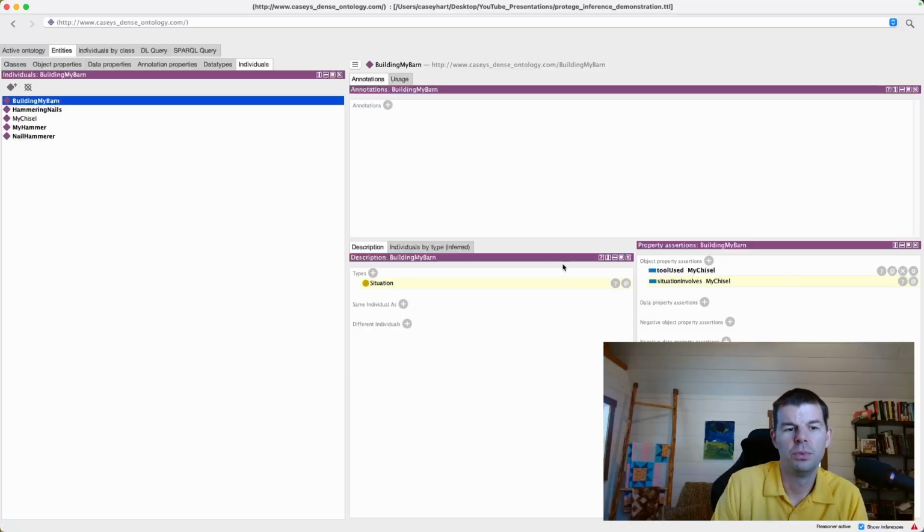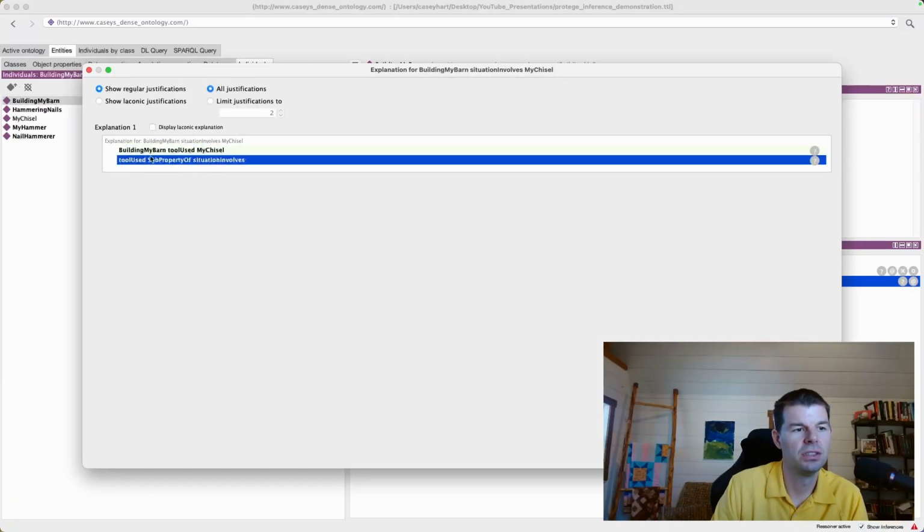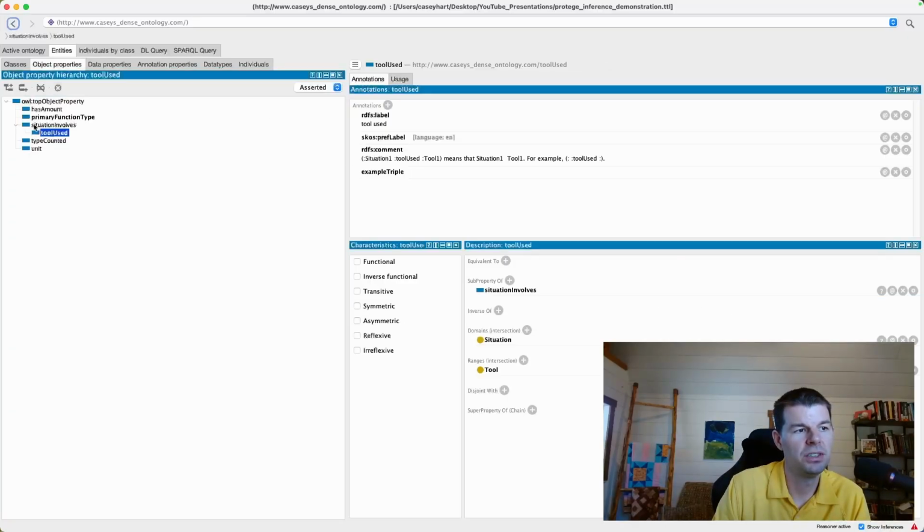Also notice here, we say it's true of this situation, building my barn, that the tool used is my chisel, but it's also true that building my barn has a situation involves my chisel. Why is that? What is that inferred thing there? That just goes from this assertion. Tool used is a subproperty of situation involved. If we look at the object properties here, you'll see that situation involves is a superproperty, which just means that every more specific property entails that the more generic thing holds.